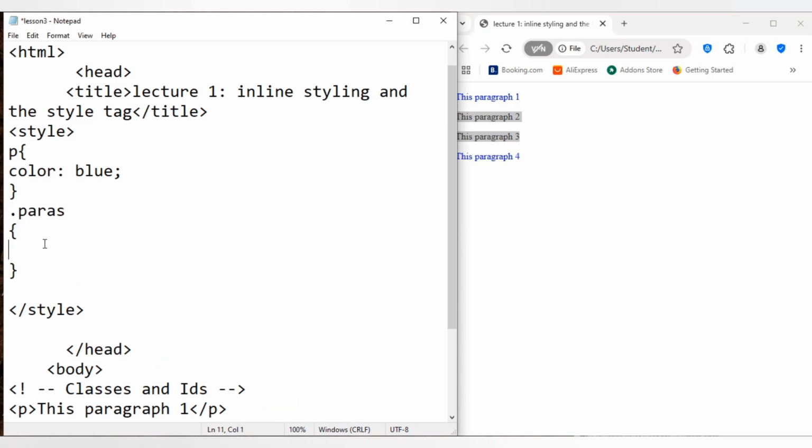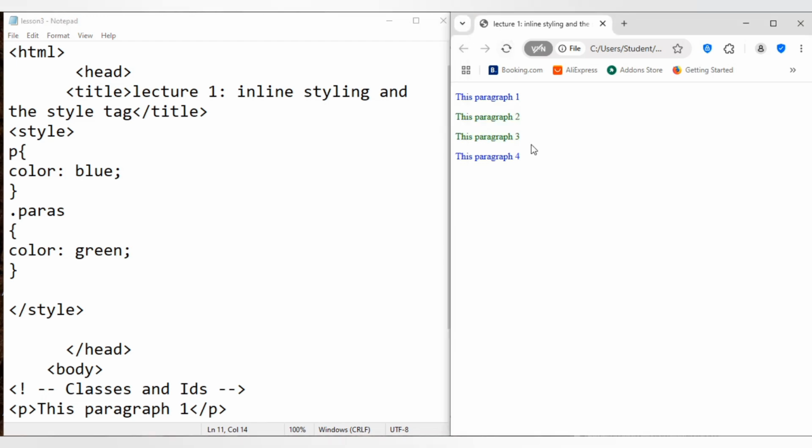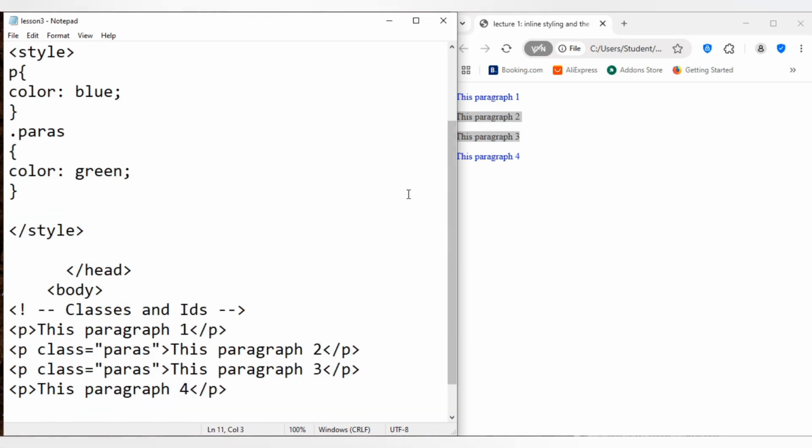And let's just say I wanted to style these and make them green instead. So color green. And if I just refresh here, there we go. These 2 paragraphs, because they belong to the same class, and this class is styled with the green color, will both be turned green, as shown in the output here.